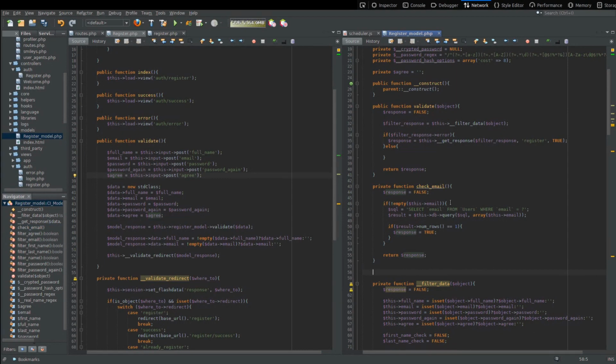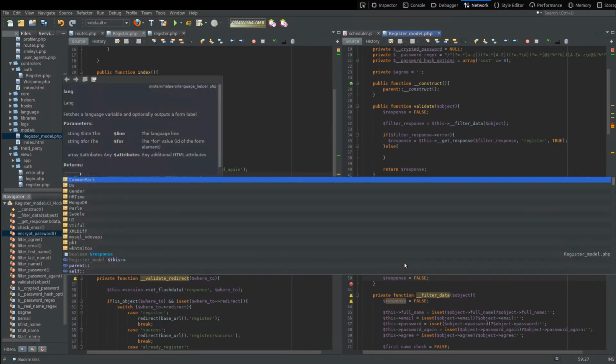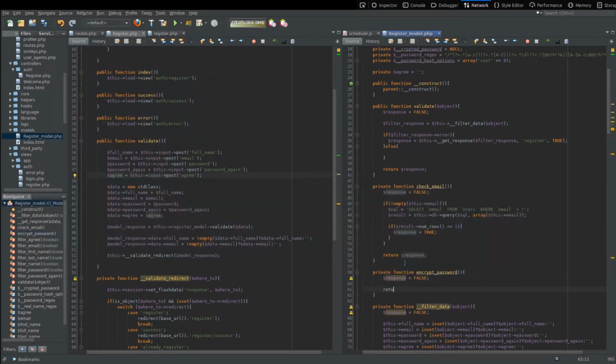The next thing we need to do is write a script to encrypt our password. So we'll just go private function encrypt password, and then we'll say response equals false, and return response.